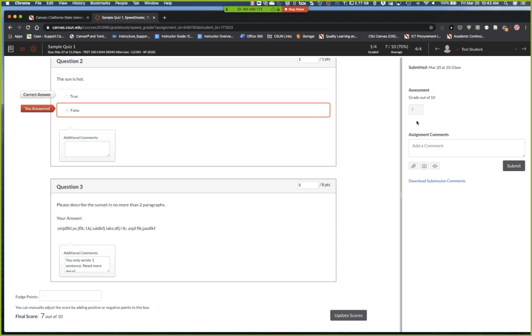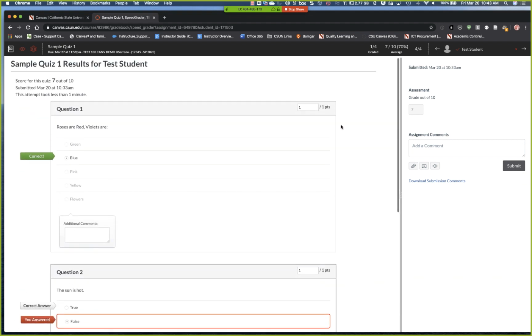what was previously 4 points is now 7 points. If I wanted to give commentary, I could give that here, but I will not for now. And now I've graded this assignment. I'm going to go back to the gradebook, and I do that by clicking on the gradebook icon here.